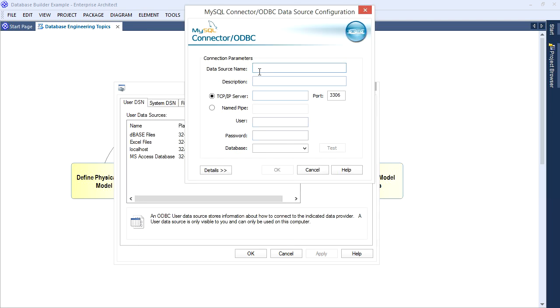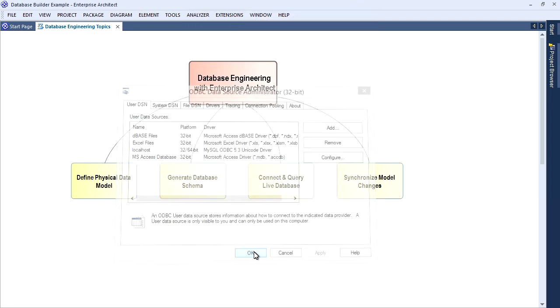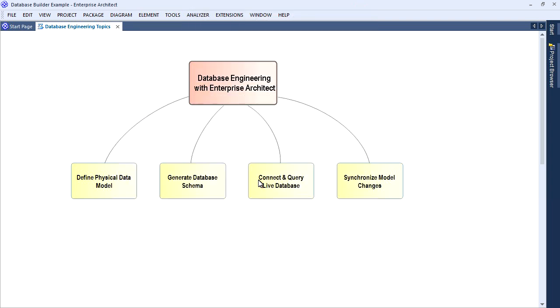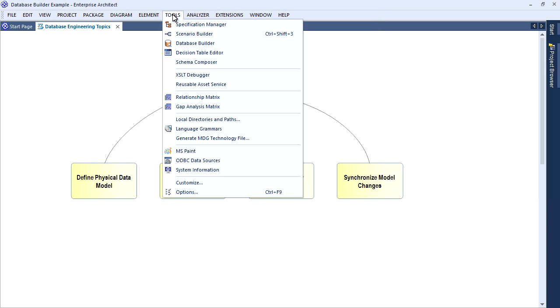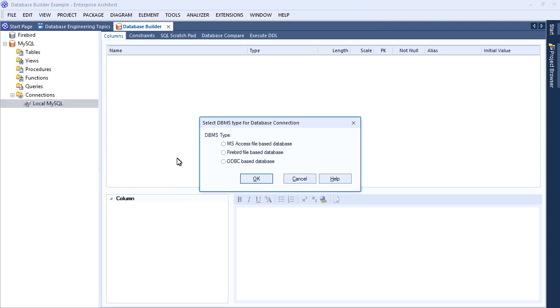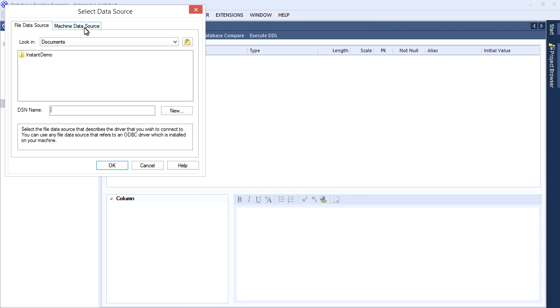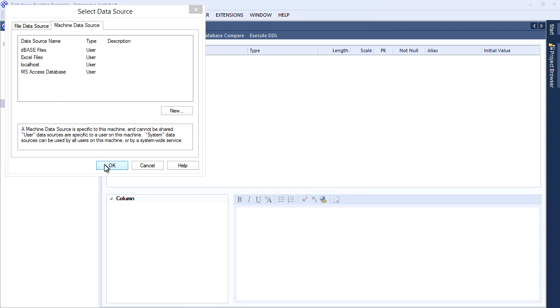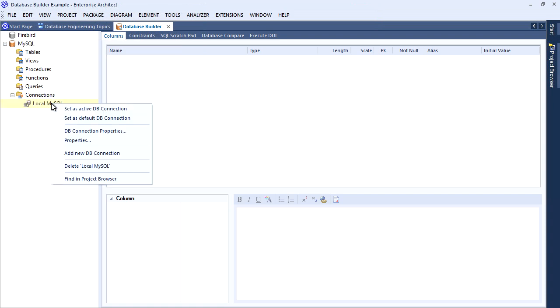I'm running a local MySQL instance, so I'll name the connection accordingly, localhost. Finally, choose the database that you want to implement or update from the model, so my sales example here, then test your connection to make sure it's valid. Next, we tell EA to connect our MySQL physical data model to the database behind the ODBC connection we just created. So open the database builder and create a connection. Configure it for ODBC. I created a machine data source, localhost. Now activate that connection in EA.